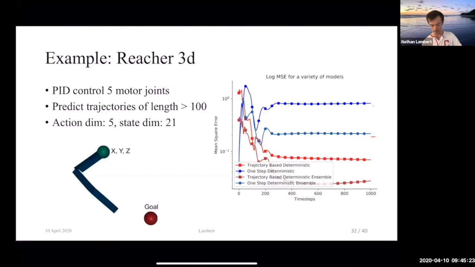So we have the one-step models here, which are the worst. And then we have an ensemble of those below, which performs better because ensembles are just increasing the model capacity and kind of having more cross-validation over your training set. And then we have the trajectory model and a trajectory ensemble.